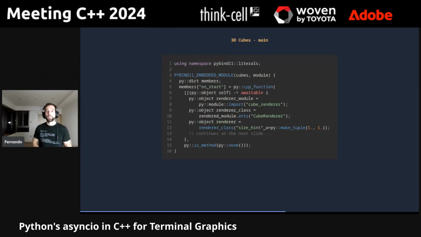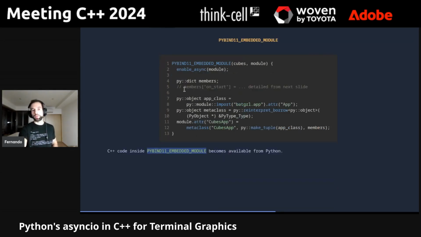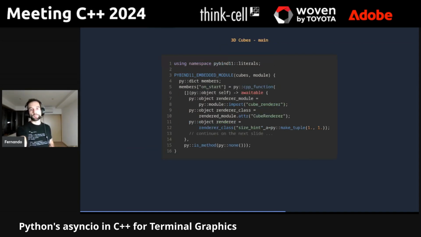Now, here let's go to the onStart. Just a bit of repetition. This is slideware, right? Like the PyBind 11 module, we will have only one macro, and this part that I'm showing here would be lines 5 to whichever lines it takes, or we can also just be using functions to organize the code, but all this will be in the same PyBind 11 module macro.